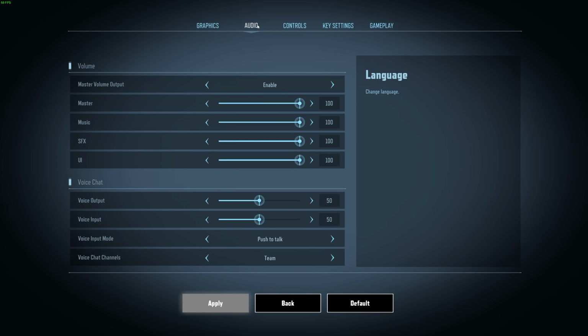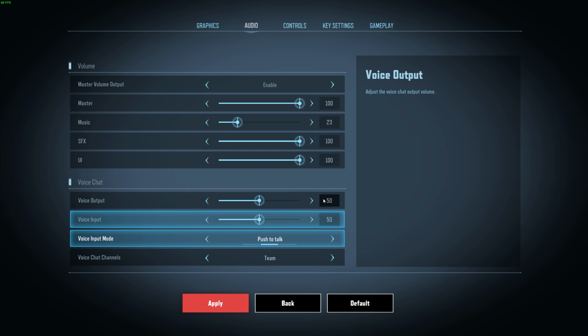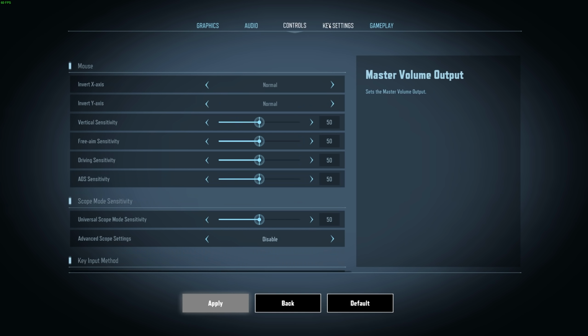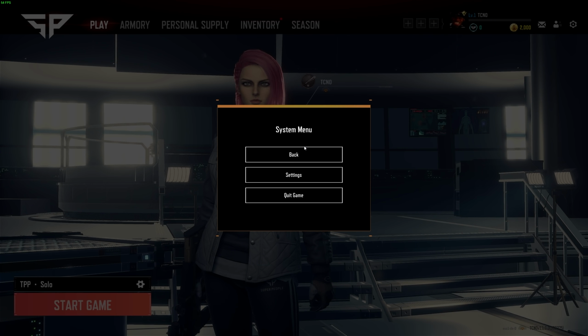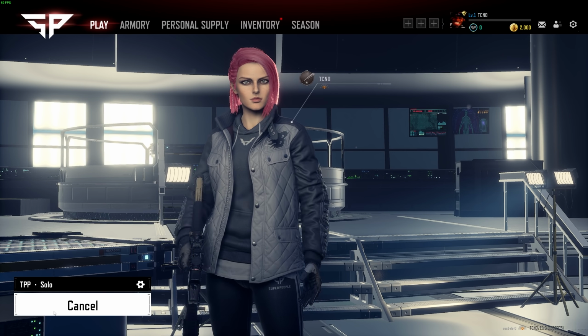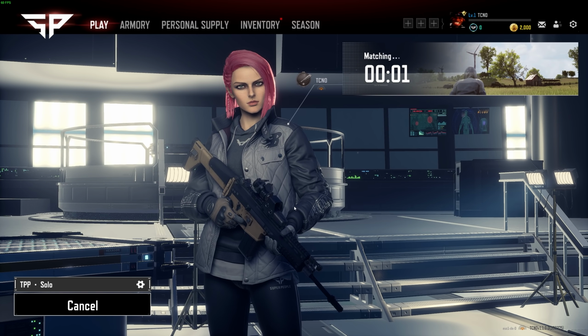Then on the audio tab, there's nothing we can change here other than maybe music that you may want to turn down, and of course voice chat if you find that annoying in game. Controls and key settings, as well as gameplay, there's not much here that we need to change. So heading back again, and firing up another game, let's see how our FPS has changed.